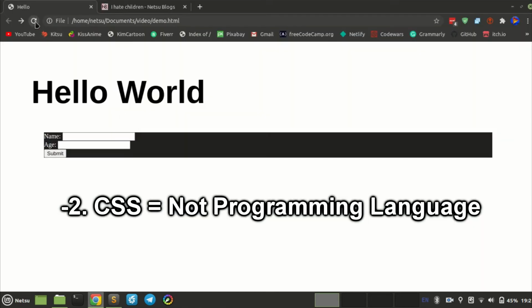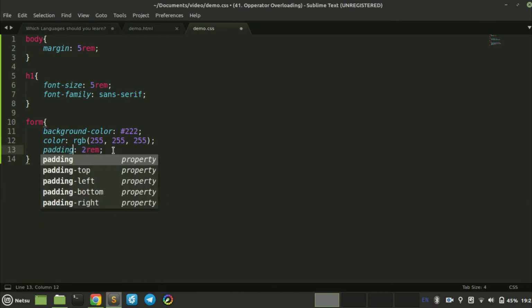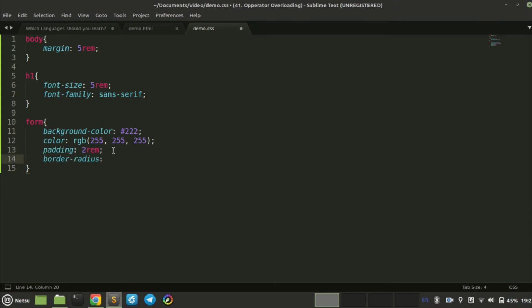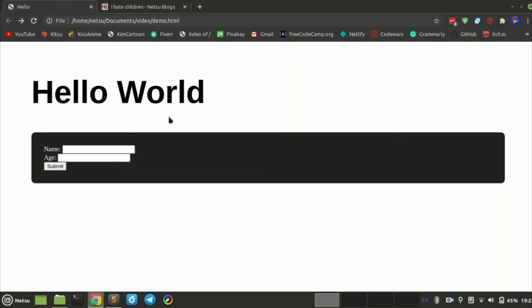CSS is not a programming language. And because of that, it will not help you if you decide to start learning a real programming language, such as Java, JavaScript, or C++.